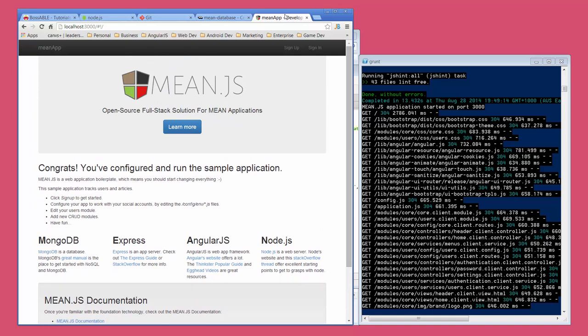Now, if you've gotten this far, then congratulations. You've just now installed and got the MeanJS stack up and running. So well done you. If you haven't, you know, please let me know in the comments and I'll see if there's anything I can do to help you out.